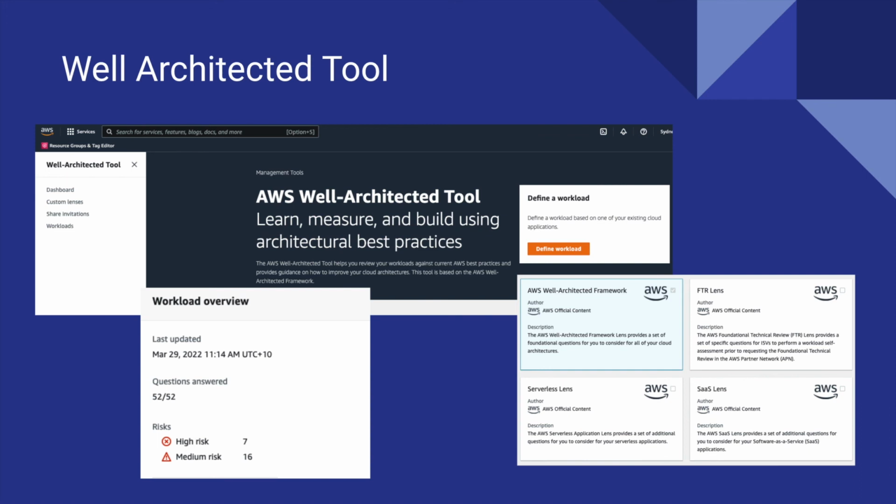So as we can see here, once you've run through all the questions in the tool, the tool will then provide you with an overview of any items that are a high risk item and medium risk item across all your pillars. All these items are then identified, as we can see here. This particular well-architected review, we answered all 52 out of 52 questions. Out of that, there were 7 high-risk items identified and then 16 medium-risk items. So based on that, for each of those high-risk and medium-risk items, the tool will give you some suggested remediation and different AWS services that will help you to remediate those items.